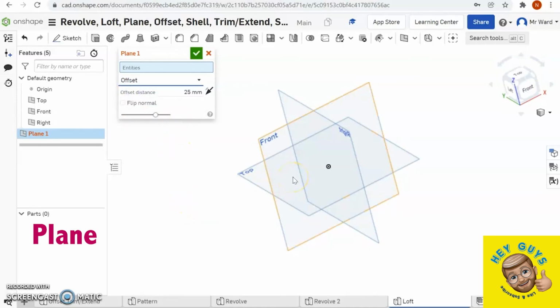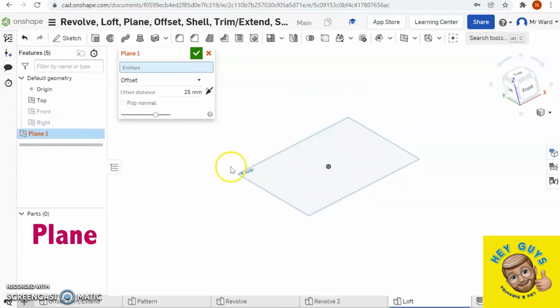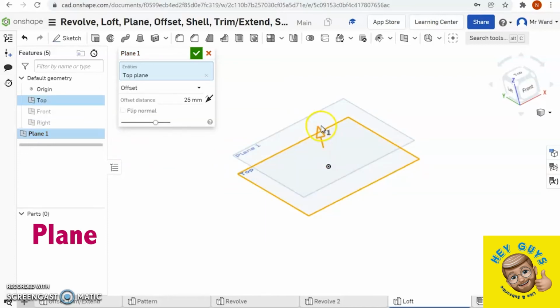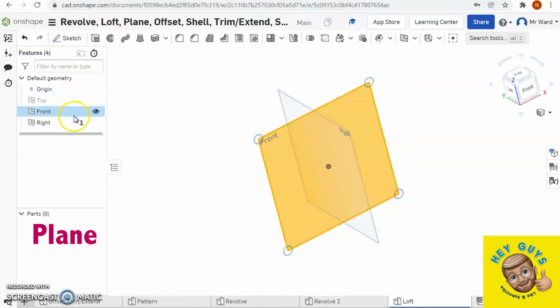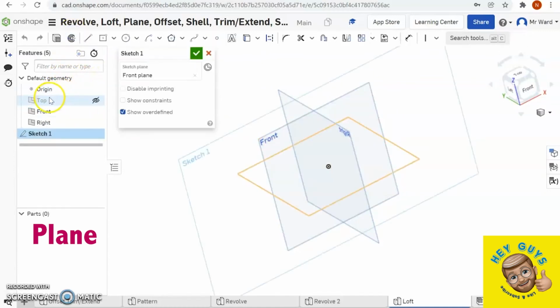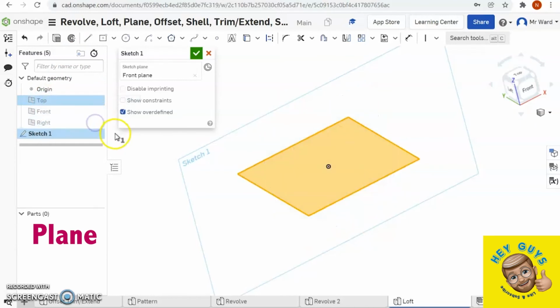So I can create an offset plane. Let me turn off these two planes because they're kind of in the way. I can create an offset plane right off of another plane. I can also create an offset plane off of the surface of an object. So let's go back here and we'll create a sketch on the top plane. Let me turn off these two planes. All right, turn that one back on.